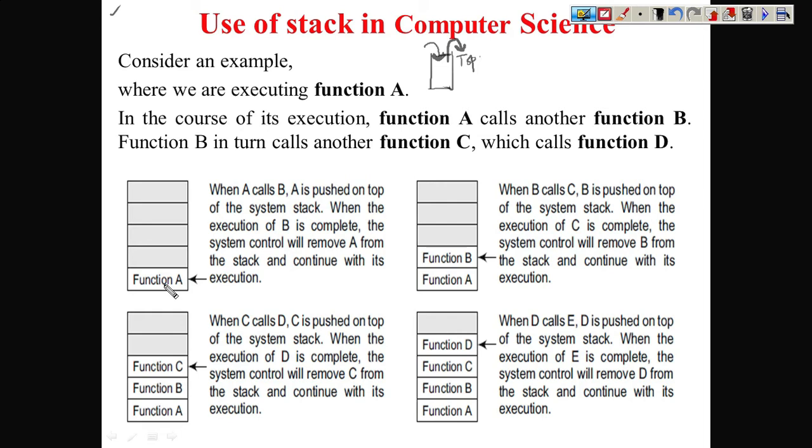Now, let's say we have a series of function calls where function A calls function B, function B calls function C, and function C calls function D. In that case, what will happen? When you make a call, function A is pushed into the stack, and then when this function is executed, it makes a call to function B. So function B is pushed here. Now when function B is executed, it makes a call to function C. So function C is pushed.